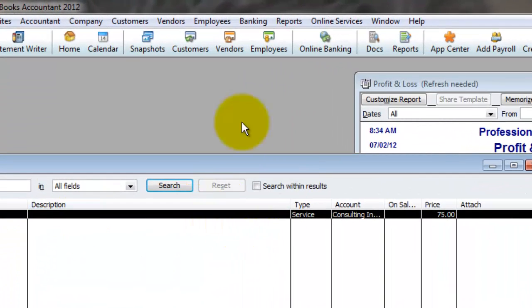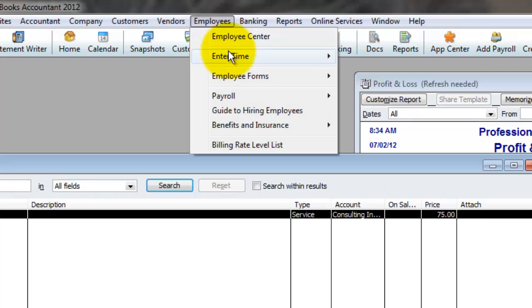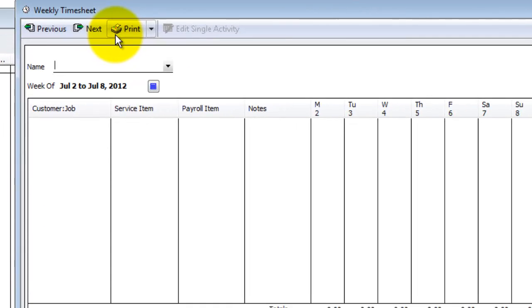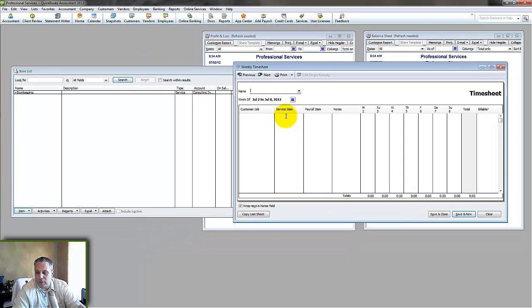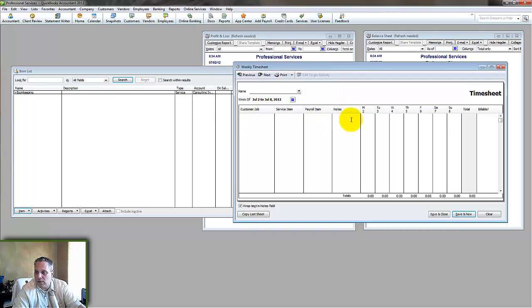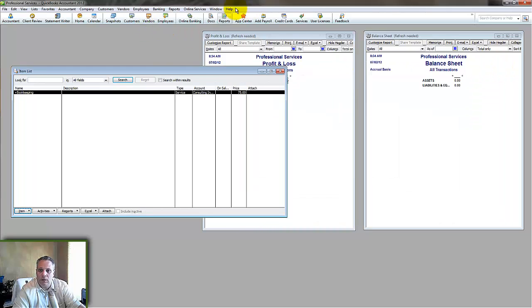So now we have 2 things to do. First of all, if I want to do this for an employee, I have to enter time, use the weekly timesheet, and notice here you can list the service item. So you'll want to make sure you use the bookkeeping service item right here when you're entering in their time. Of course, you need to assign it to the customer, and then you put in the hours, and that'll all transfer through. But let's say we're using a subcontractor.